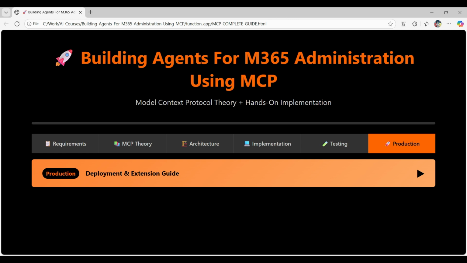You're not just building a demo, you're building something you can actually use, extend, and deploy in your organization. And here's the really exciting part. Once you understand the MCP framework we're building, adding new capabilities becomes incredibly easy. Want to add SharePoint management? Just add a new service configuration. Want to include Exchange management? Same thing. The architecture we're building is designed for extensibility.